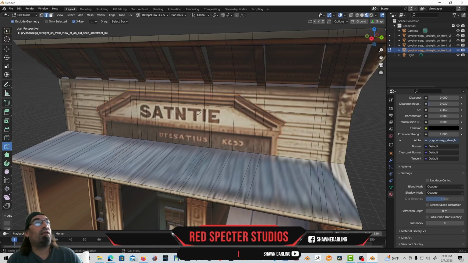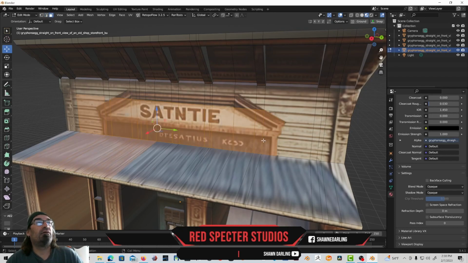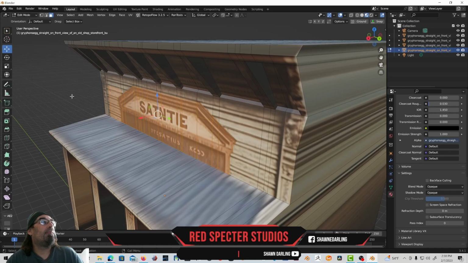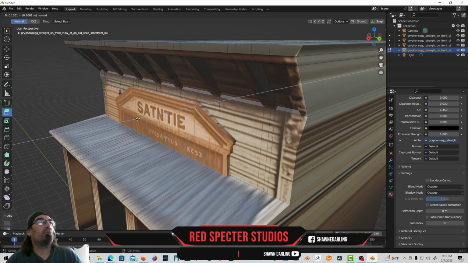Press enter to finalize that, and then we could take all of the polys that make up that sign, not the edges, all of the polygons that make up that sign, like so. Not the roof, just these. And then we can extrude that forward. You can even get more detail and just extrude the outside of it and so on, but I think for the purposes of this tutorial, this will be just fine.